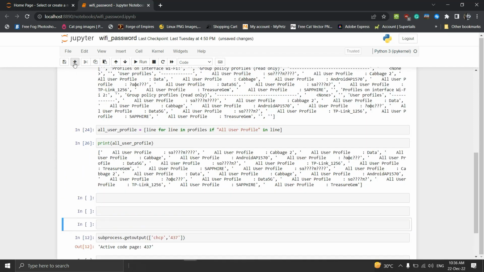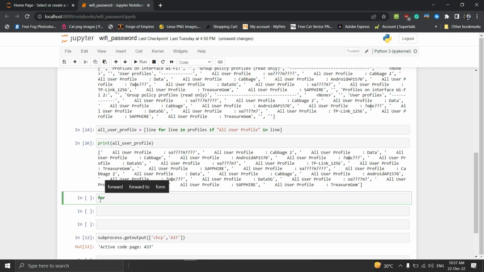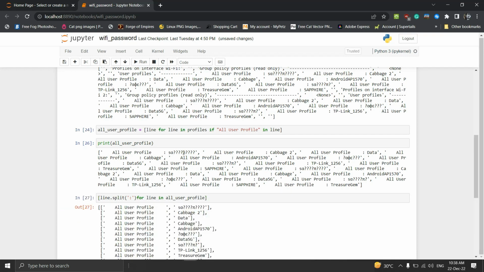Let's write a list comprehension for this. For every line in the variable all-user profile, return me that line. But this time, split it at the colon. We will enclose it in the square brackets. And run it. And here we can see that each element of the previous output is split into two parts. The first part is the text All User Profile and the second part is the SSID.